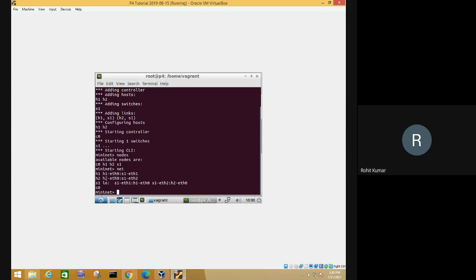And H1, H2 have a single connection with S1. That's why it is Ethernet 0, Ethernet 0. Those are separate, meaning private for each of these hosts. Finally, these are connected in this particular manner, and lastly there is the controller. So again, we got to know that these are the nodes, and this is the network and its component parts.